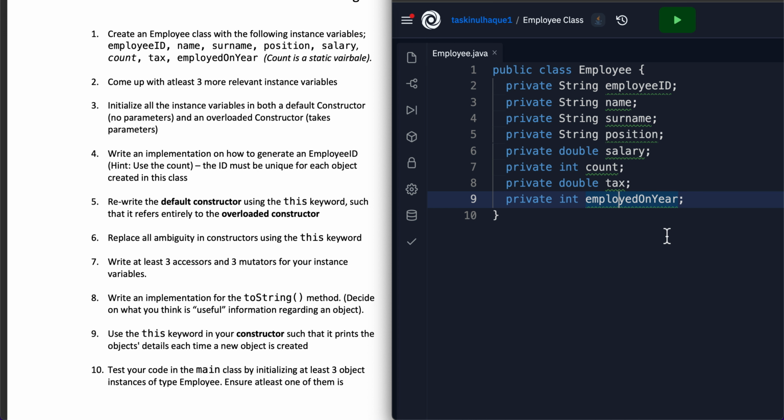All right, that being said, we can move on to the second question, which is to come up with at least 3 more relevant instance variables. That shouldn't be too difficult. I'm just going to type here question 2, and this is just for me, but you'll be able to refer to this file later as well. I'm going to create 3 more relevant instance variables, and because they are instance variables, we know they should be private.